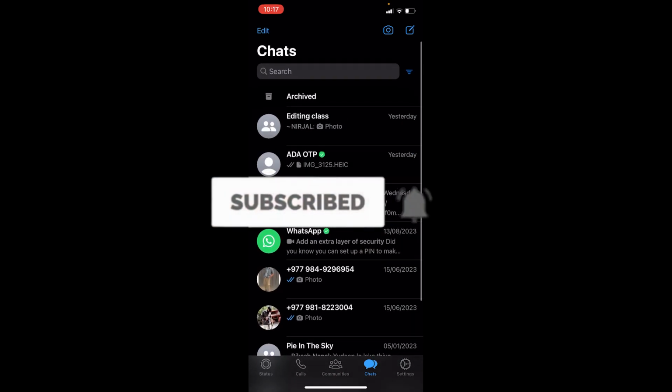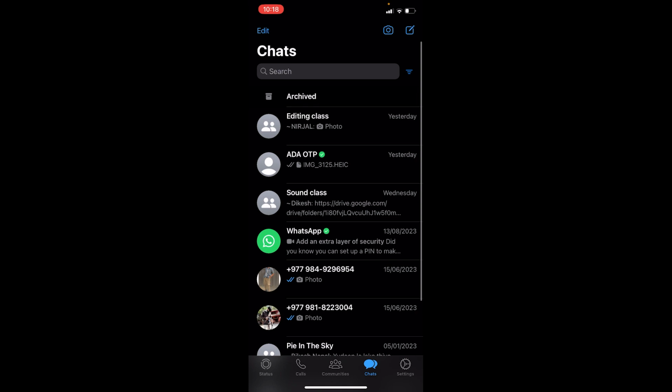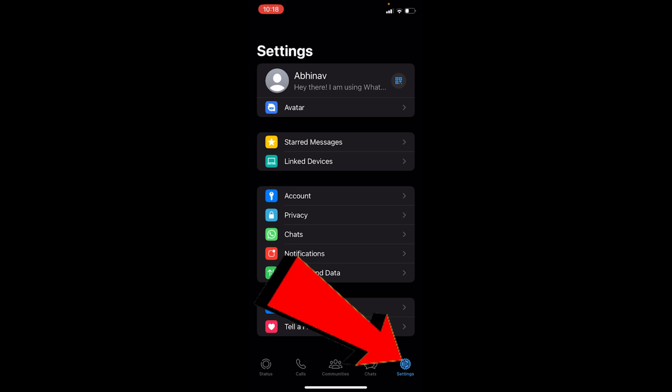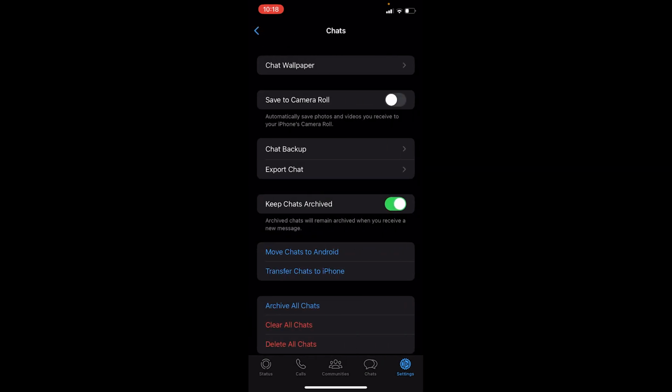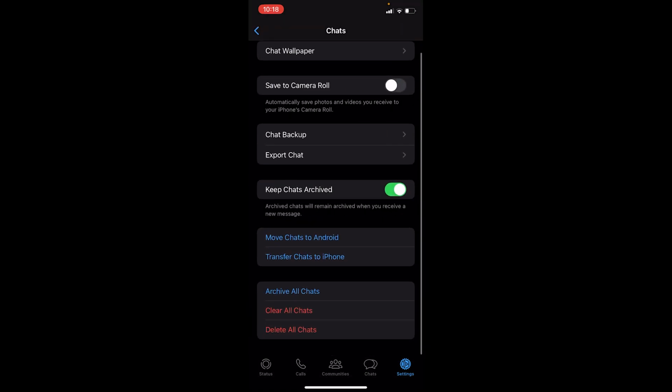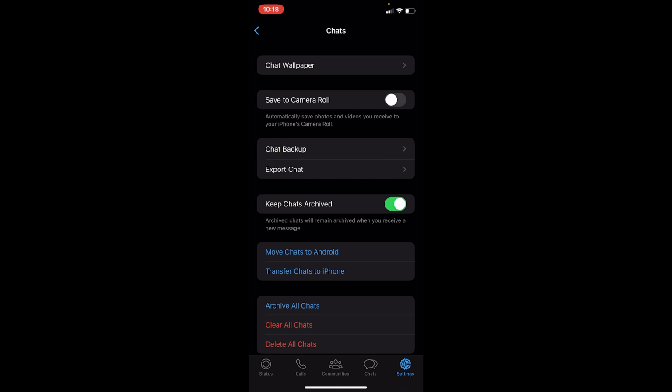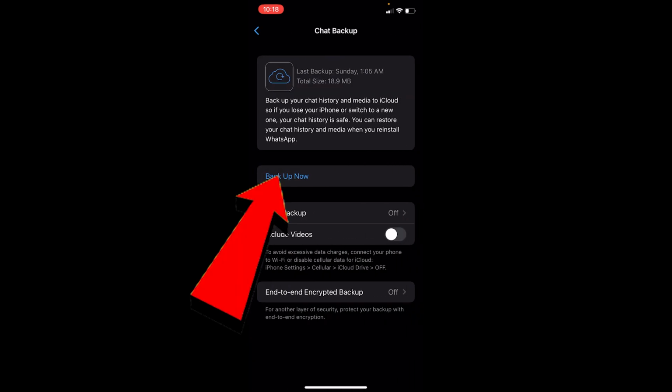Let's start today's video. First thing, after opening your WhatsApp, you have to back things up so you can restore it on your new phone. So click on settings at the bottom right of your screen, and once you're inside settings, you can see this option called chats. You want to click on chats because chats are the only thing you can back up on your WhatsApp. So once you're over here, you can see this option called chat backup. Once you see it, click on it and click on backup now.